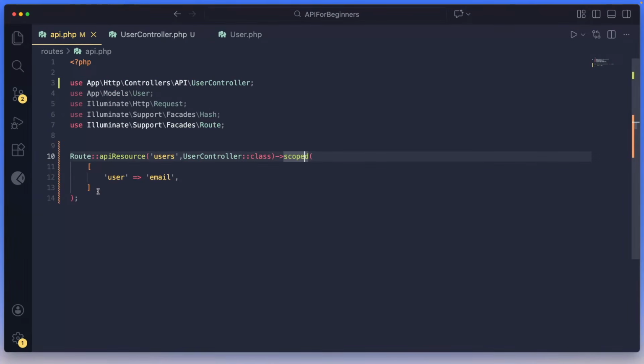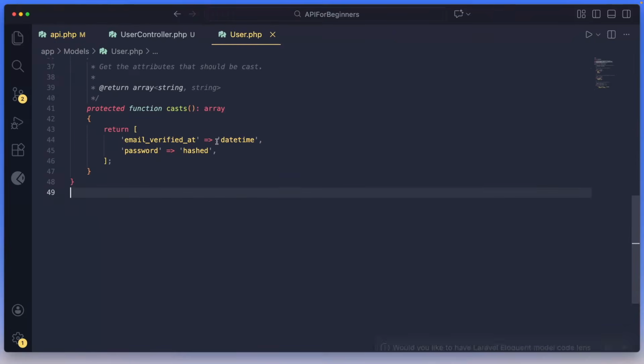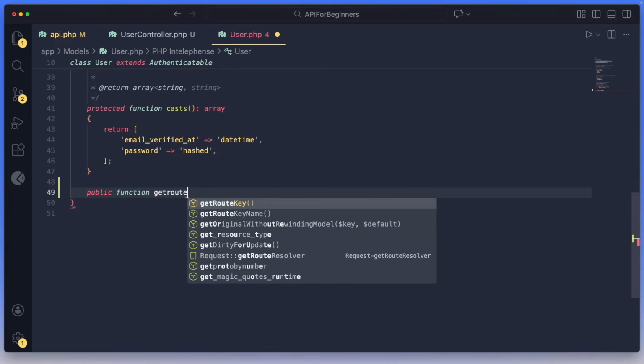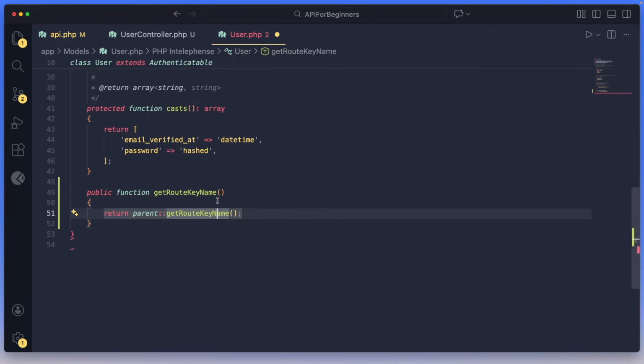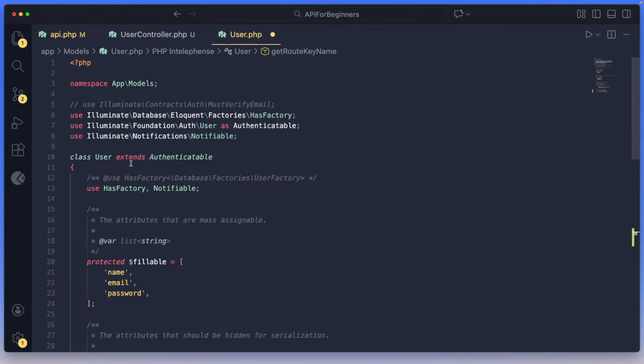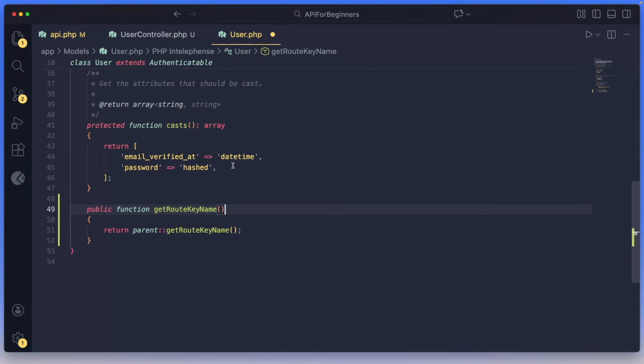Method number two is we can, instead of having this scoped here, actually go ahead and define this inside our model. So if you go to your user model, which I already have open over here, we can override a method. So it's going to be public function getRouteKeyName. So this is an existing method that exists in your Laravel models. And you can see my extensions automatically autocomplete this. But basically what this does is it tells Laravel which key or which field to use for route model binding. So by default, it's going to be the primary key.